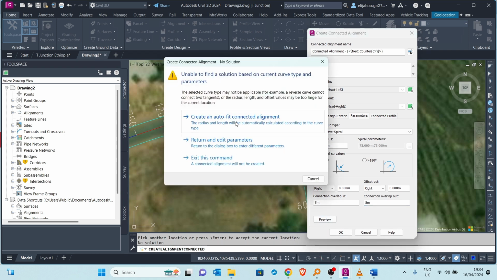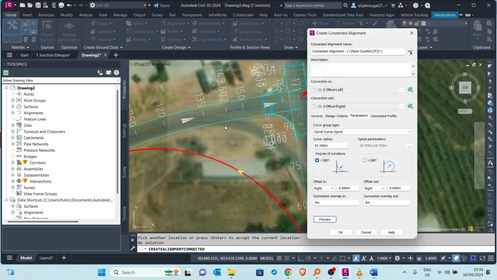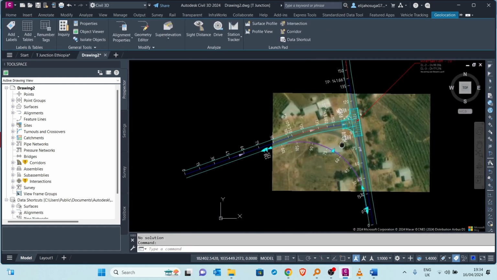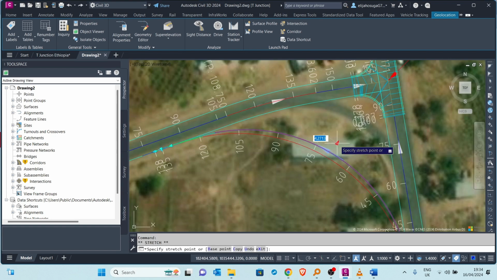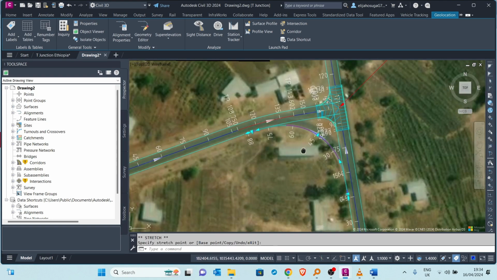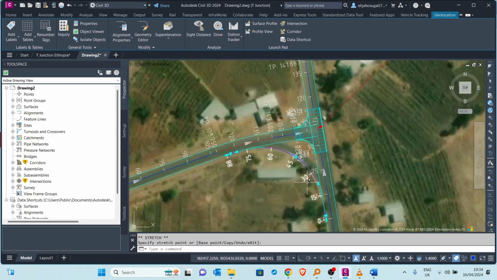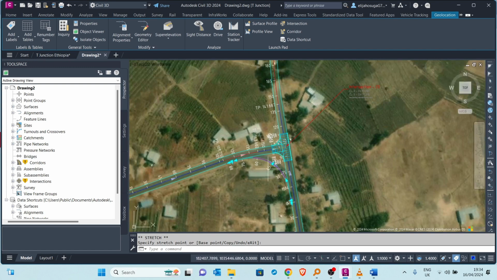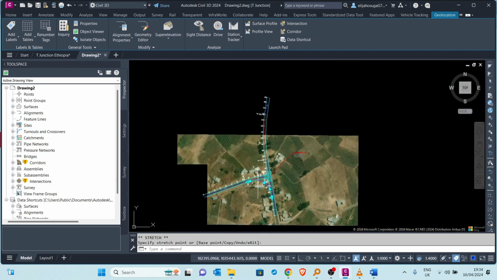So it's creating an auto fit connected elements. Let Civil 3D solve that for us. So it has created that auto fit. Let's click OK and edit it to suit what we want here. As you can see, that is probably what we want, close to what we have there. So that's our first ramp alignment.